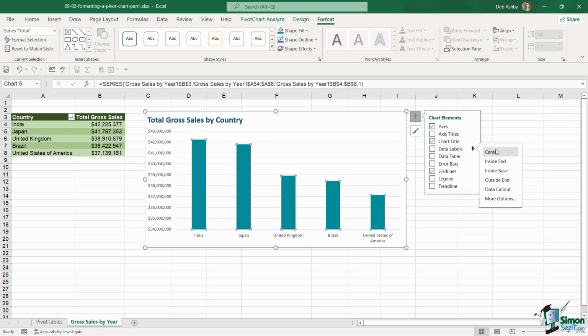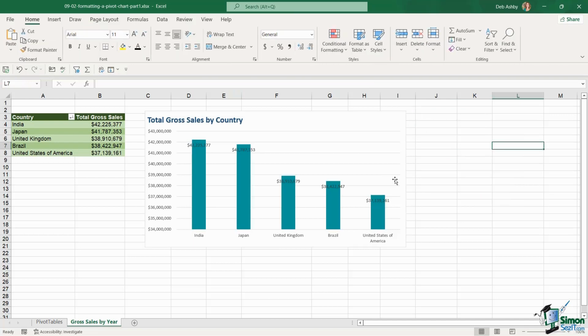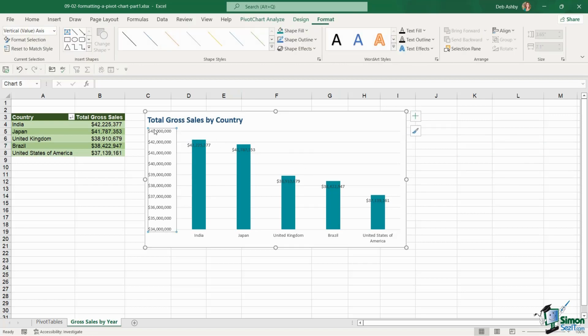If we click the arrow, I have a choice of where I want those positioned. So I'm going to have these on the inside end. Now, I know that looks a bit weird at the moment, but we are going to make a change to these bars, which is going to make this look a lot nicer. So let's choose inside end for the time being. So now that I have those values there, I don't really need to have this axis showing the values. So the easiest way for me to get rid of this is just to select the vertical axes and press delete.